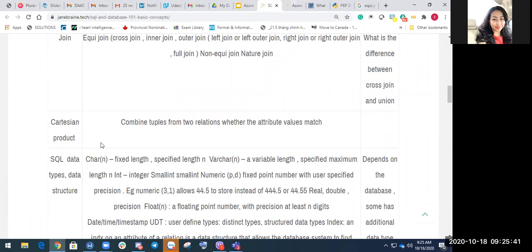Cartesian product actually appears in one of the Microsoft exams related to databases, but it's more beginner level. They have this term. Basically, it's like in the math we learned in high school, where A belongs to B or B belongs to C, right? So a Cartesian product is combined from two relations whether the attributes match.